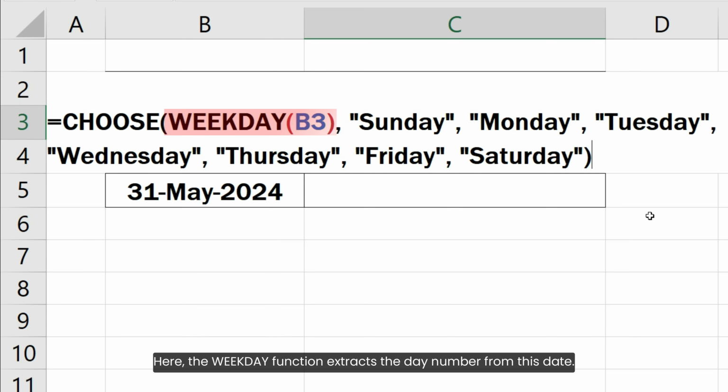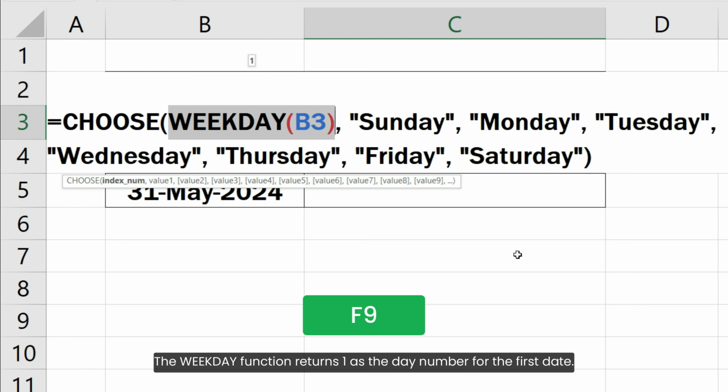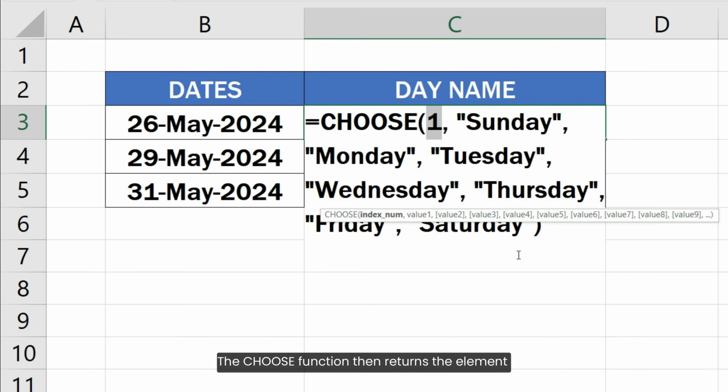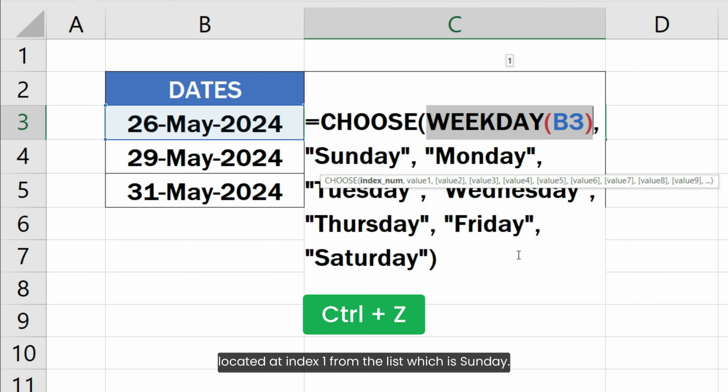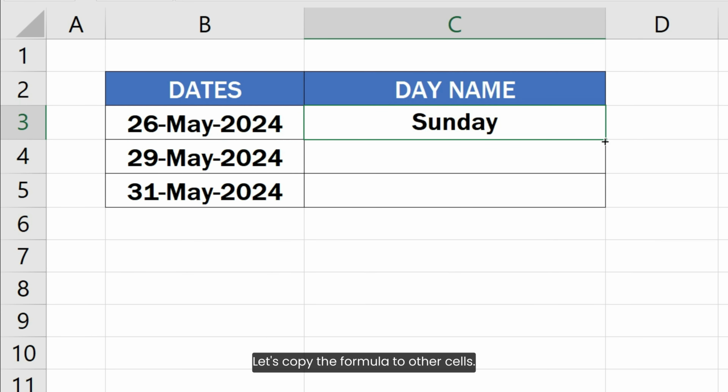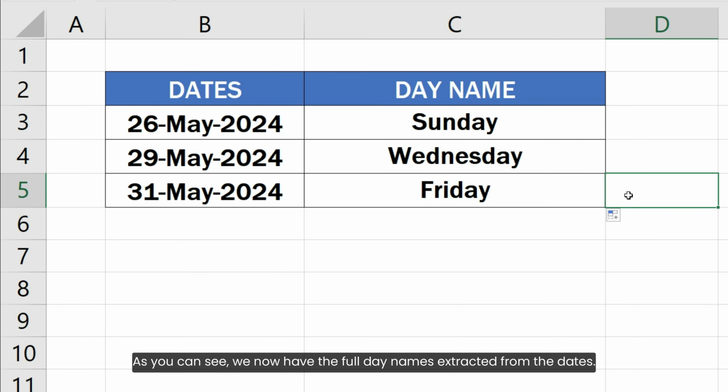Here the WEEKDAY function extracts the day number from this date. It serves as the index for the CHOOSE function. Arguments 2 to 8 create a list of all the 7 days. The WEEKDAY function returns 1 as the day number for the first date. The CHOOSE function then returns the element located at the index 1 from the list, which is Sunday. Let's copy the formula to other cells. As you can see, we now have the full day names extracted from the dates.